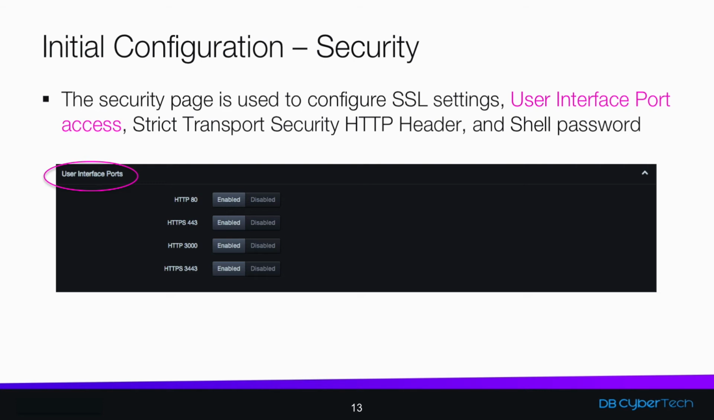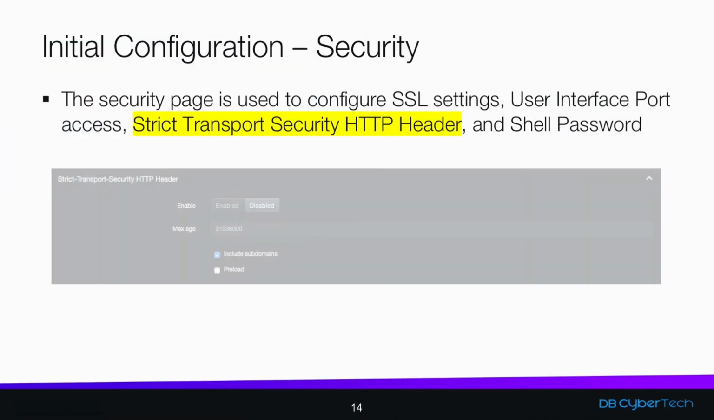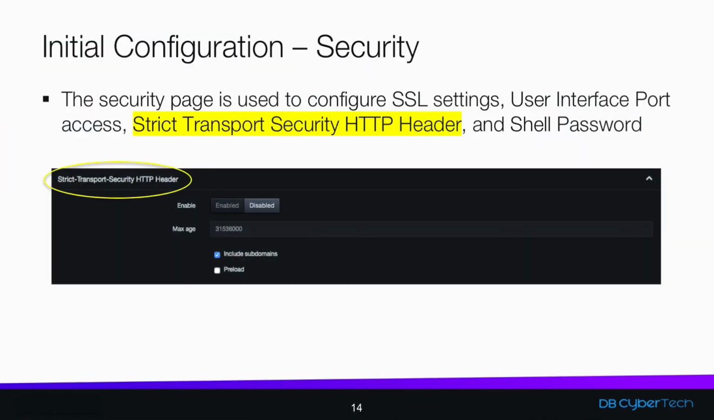One suggestion is to limit access to only port 443 so that only HTTPS connections are accepted. Note, test the HTTPS connection first to ensure that it is operational before disabling port 80. The Strict Transport Security HTTP header protects the administrative interface from protocol downgrade attacks and cookie hijacking, requiring connecting browsers to interact only with secure HTTPS connections.